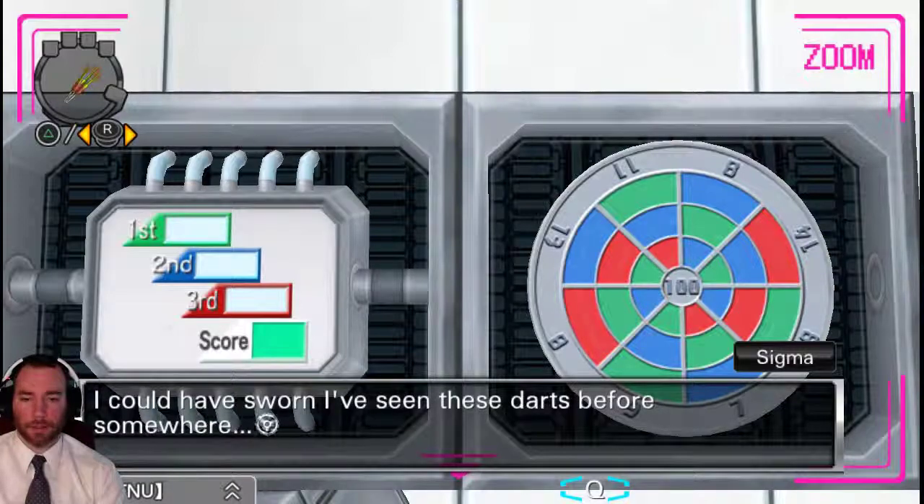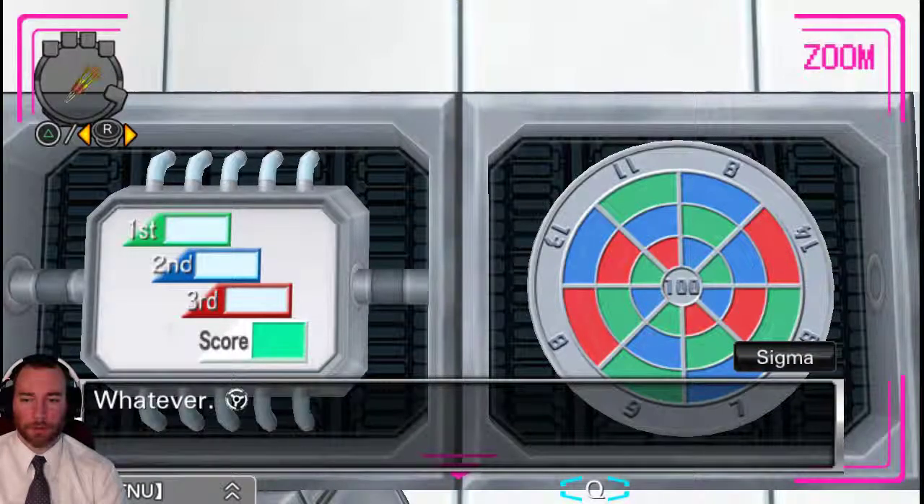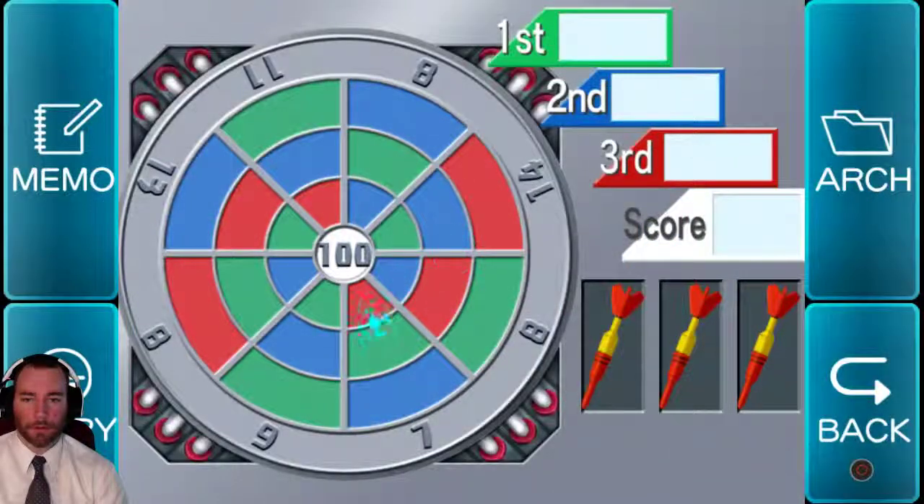I could have sworn I've seen these darts before somewhere. Score of 100. These are singles, doubles, triples. Obviously can't just go for the 100. So we need a green, a blue, and a red in that order that adds up to 100.